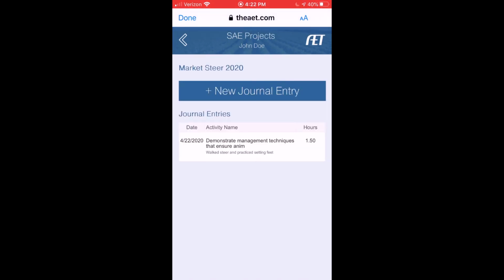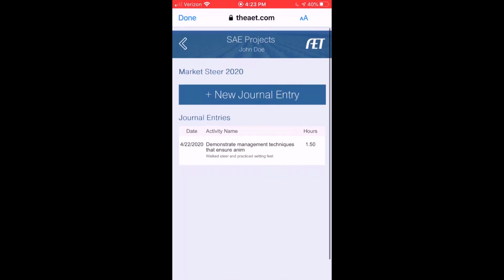I will click add entry, and now you can see it in my journal right here. It says, I worked for 1.5 hours demonstrating management techniques that ensure animal welfare by walking my steer and practicing setting his feet. So there you have it.